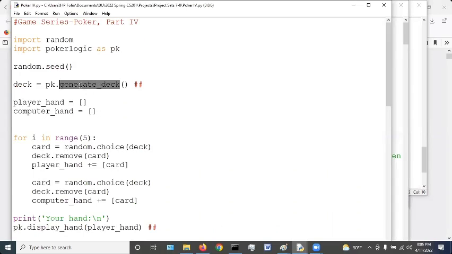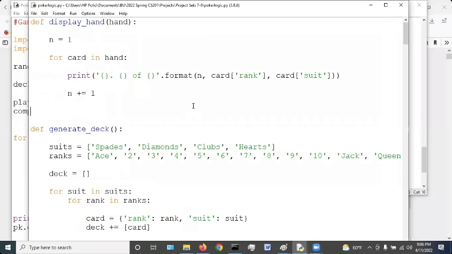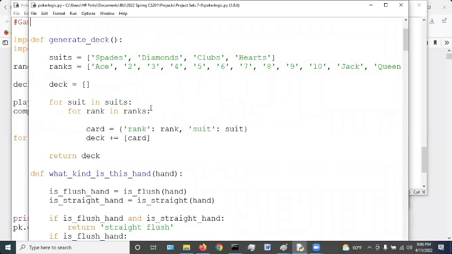Generating a fresh deck is done with a function. By the way, this poker logic is abbreviated as PK, so you can just write PK. This is very much like PyPlot being abbreviated to PLT. So here we've abbreviated it to PK, and this generates a deck. Well, what does it generate? What code is in generate deck?